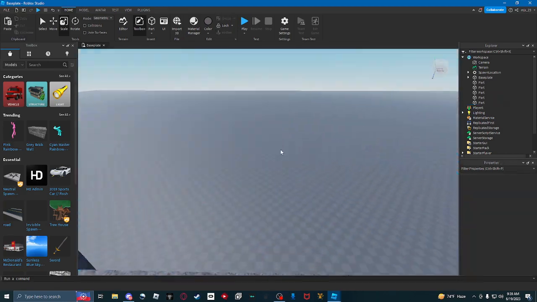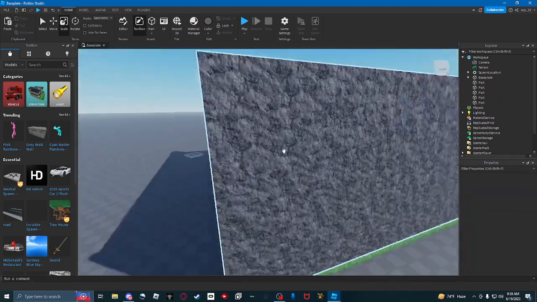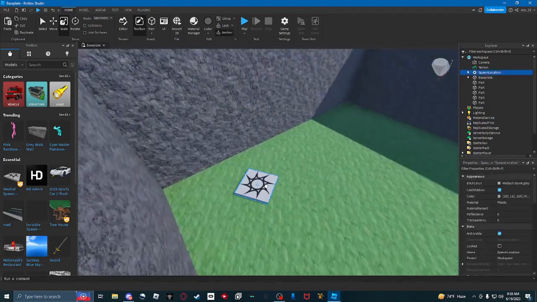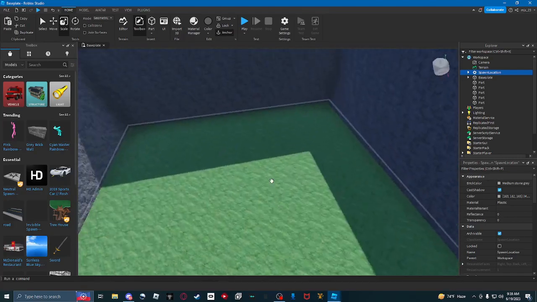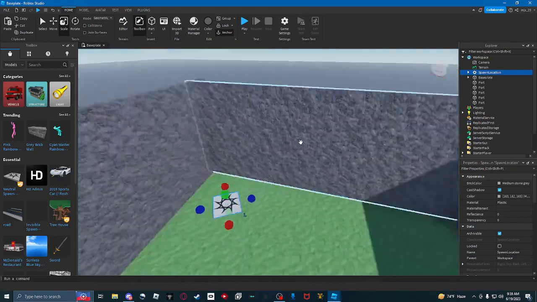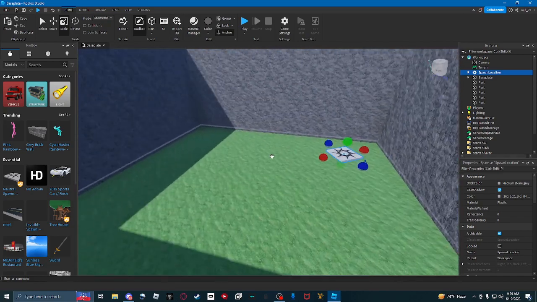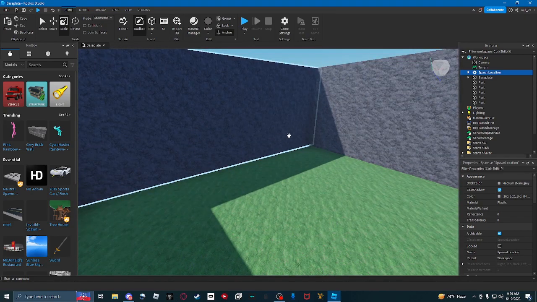Alright, so we have something like what a map would look like, done now. So I'll move my spawn point into here. Now this is of course something I would not make in my real game. This is just for the tutorial. So now that you have your map done, you can detail it in any way you want.